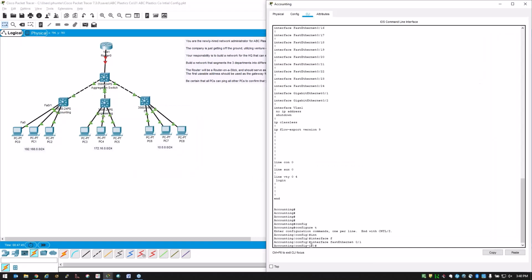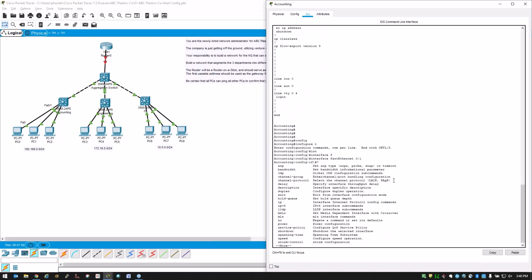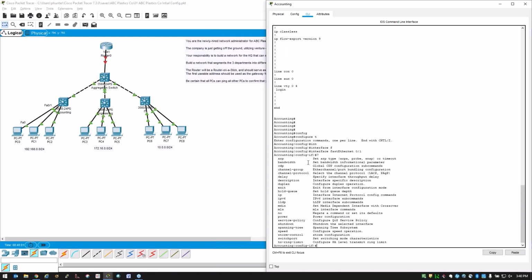So let's see. We're in interface configuration mode. Notice it says config-if, so interface configuration mode. And we need to configure this port on this switch to participate for this PC in VLAN 192. So let's use the context-sensitive help, the question mark, to see what commands are available to us. We've got all kinds of things: ARP, bandwidth, CDP, channel groups and protocols, duplexes, IP commands, service policies. You can even shut down the interface if you don't want it to work anymore.